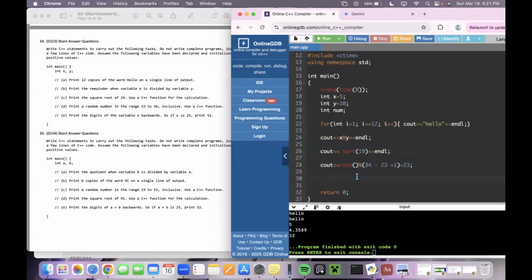Okay. And so last, sorry. No, go ahead. The rand and then modulo max minus min plus 1. And then you add the min again on the outside. Yeah. Okay.